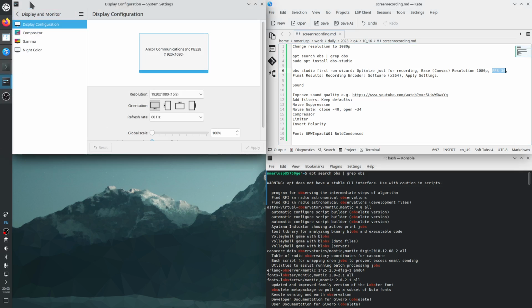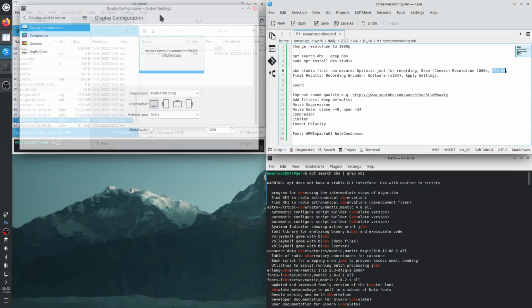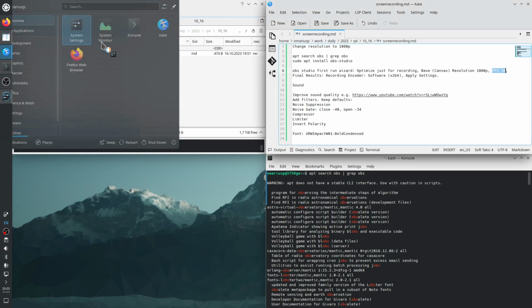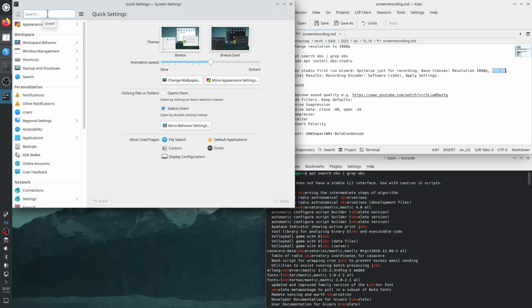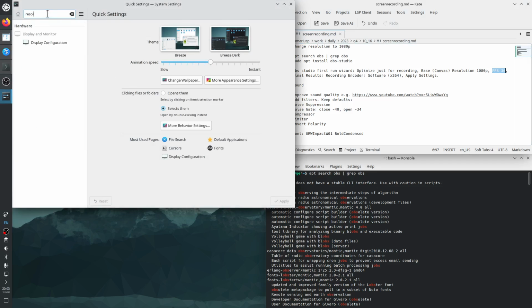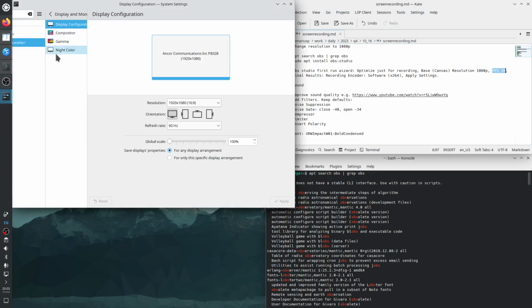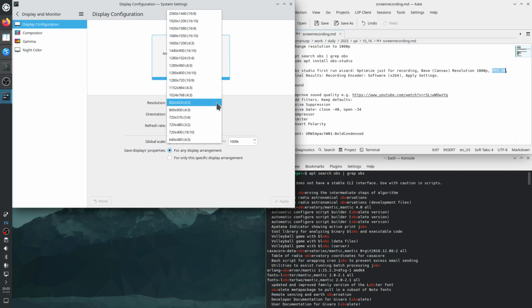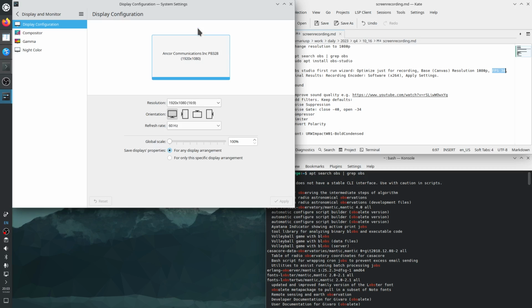So this is done. I'm on Ubuntu 23.10, which is the latest and greatest release of the operating system. It's running KDE Plasma Desktop. This is the system settings, so the settings application. I search in here for resolution. It takes me to display configuration. And in here I select 1080p, which is 1920 by 1080, and press apply.